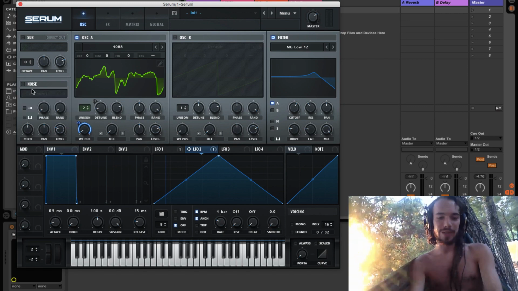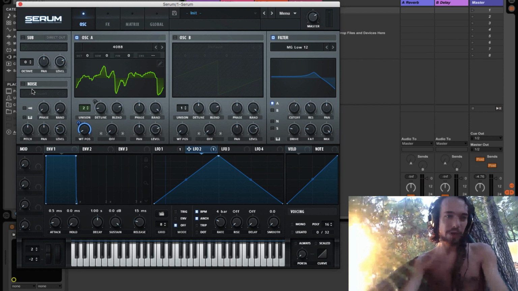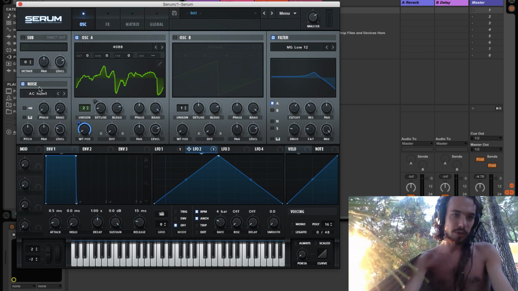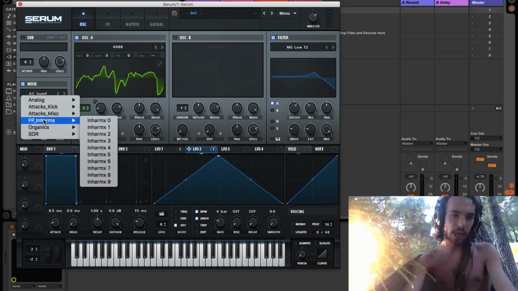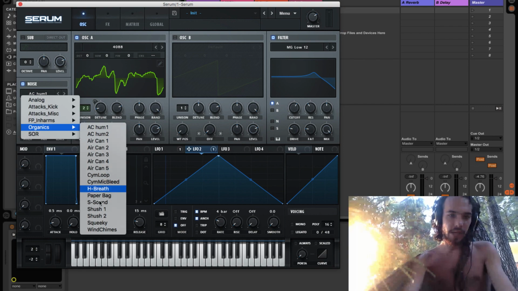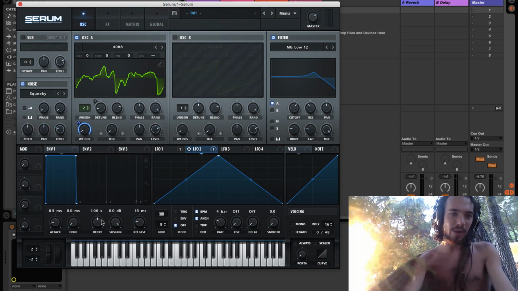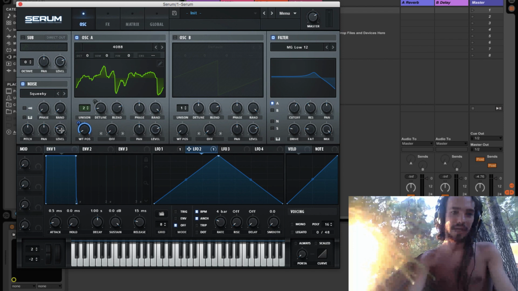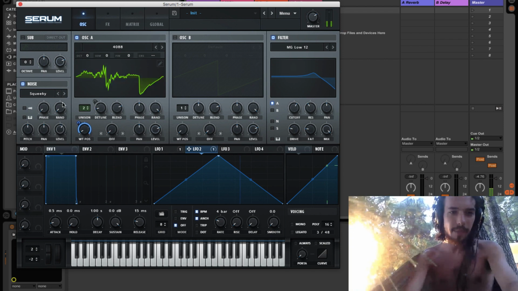But the really cool thing in this sound is actually the noise oscillator, which I will set to this organic squeaky noise. So we have a squeaky noise here. And this will add some really cool effects to the whole sound. For example, let's hear it.